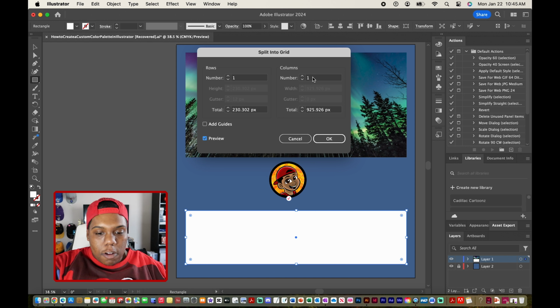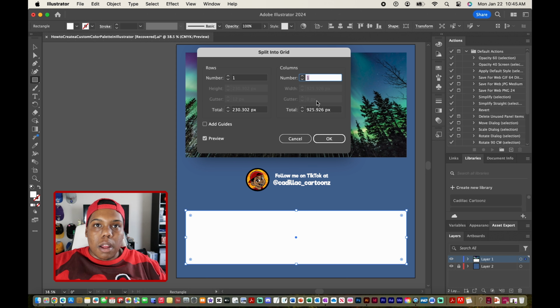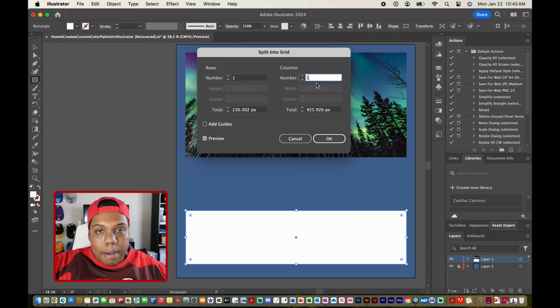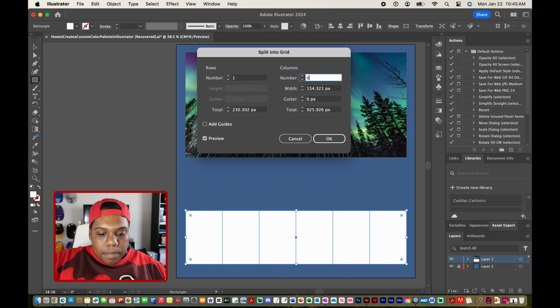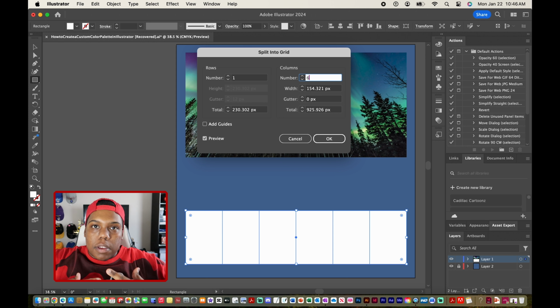I'm going to go up here to columns, and I'm going to set that to 6. Or if you have a specified number of columns that you want to make out of this rectangle, then put that into this box that I have selected right here. So in my case, I'm going to put the number 6 in. And you can now see that my rectangle is split into 6 equal pieces. But what if I want to space each of those pieces out? Like I don't want them all close together.